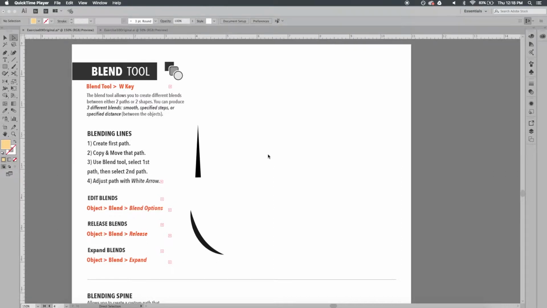Alright, so let's go over using the blend tool. The blend tool is very similar to using the gradient tool or the gradient panel, but one of the key differences is that you can not only blend colors together, but you can actually blend objects and paths in a repeated fashion. It allows you to create different blends between paths or shapes. So you can produce a smooth blend, a blend with specified steps, or a specified distance between the blend. Let's go over what that all means.